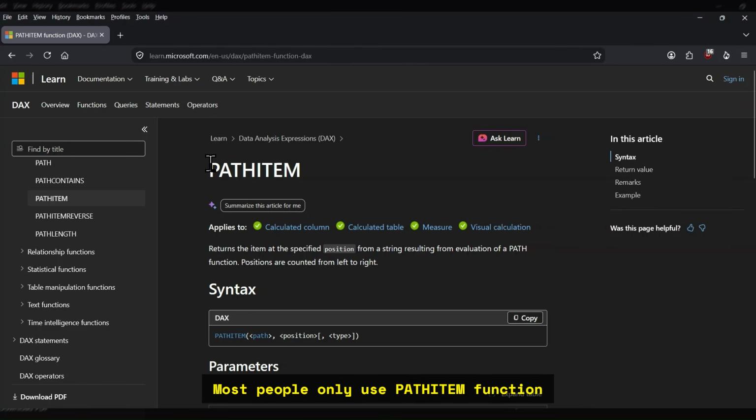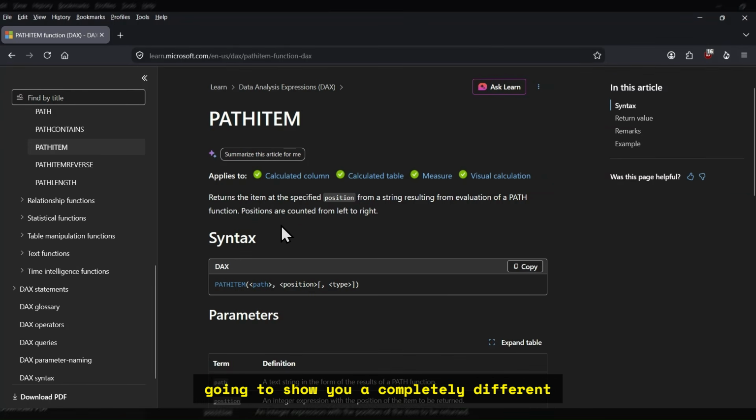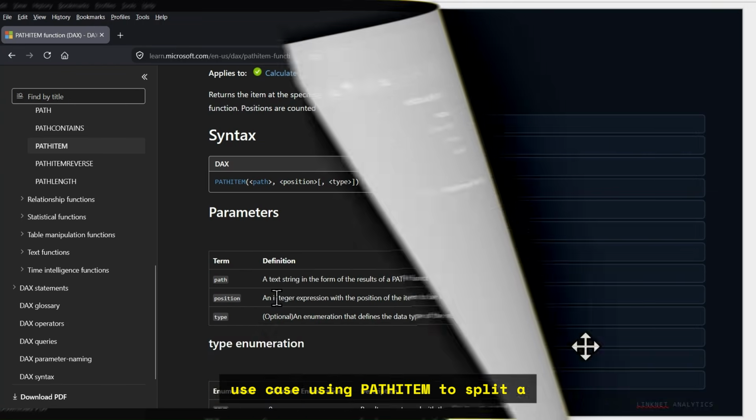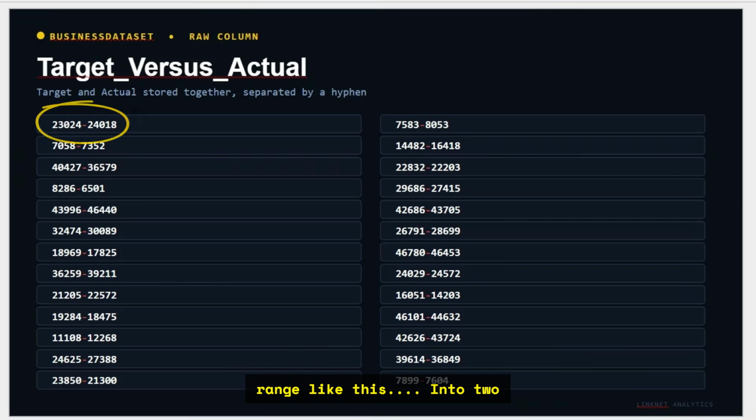Most people only use the PATHITEM function for parent-child hierarchies. Today I'm going to show you a completely different use case: using PATHITEM to split a range like this into two numbers and calculate whether a salesperson hit their goal or not. Let's get into Power BI Desktop.